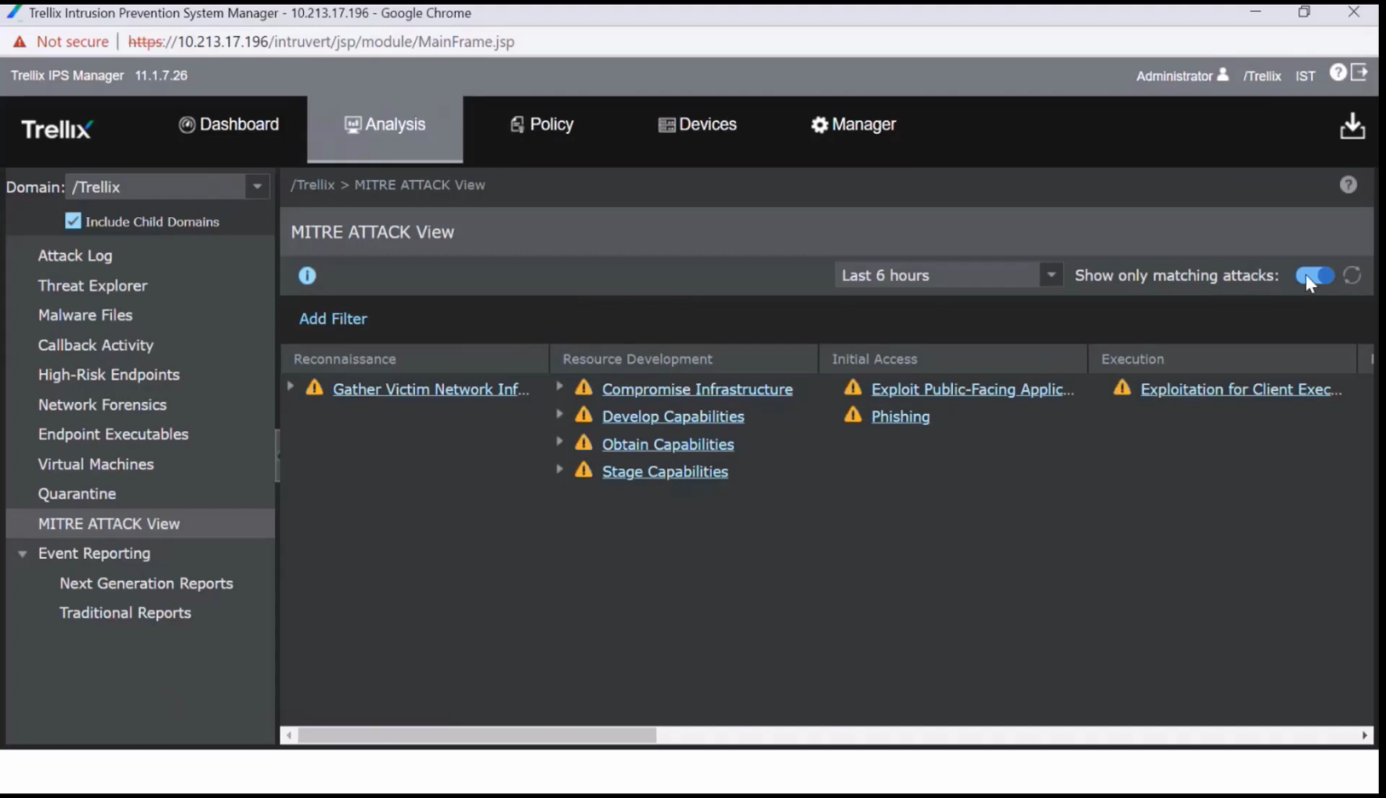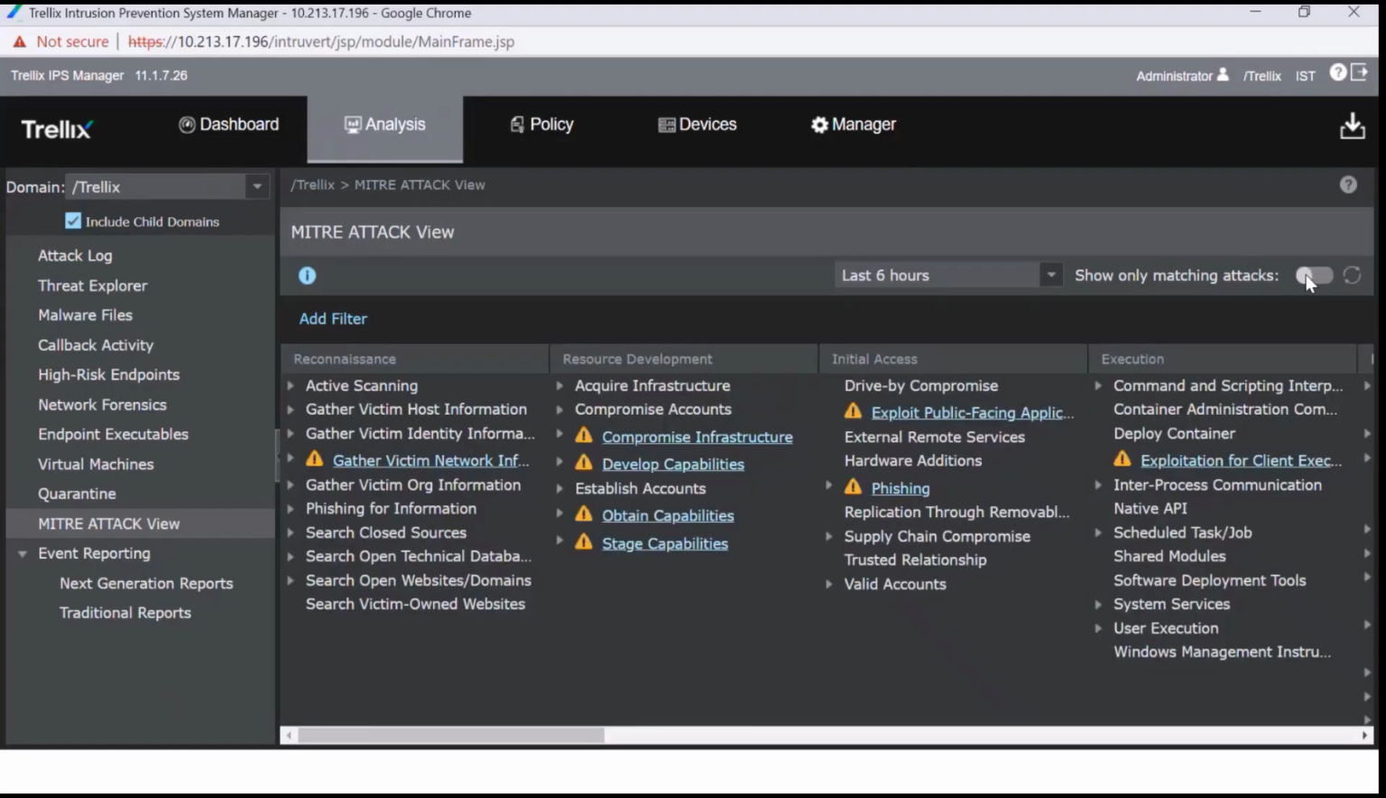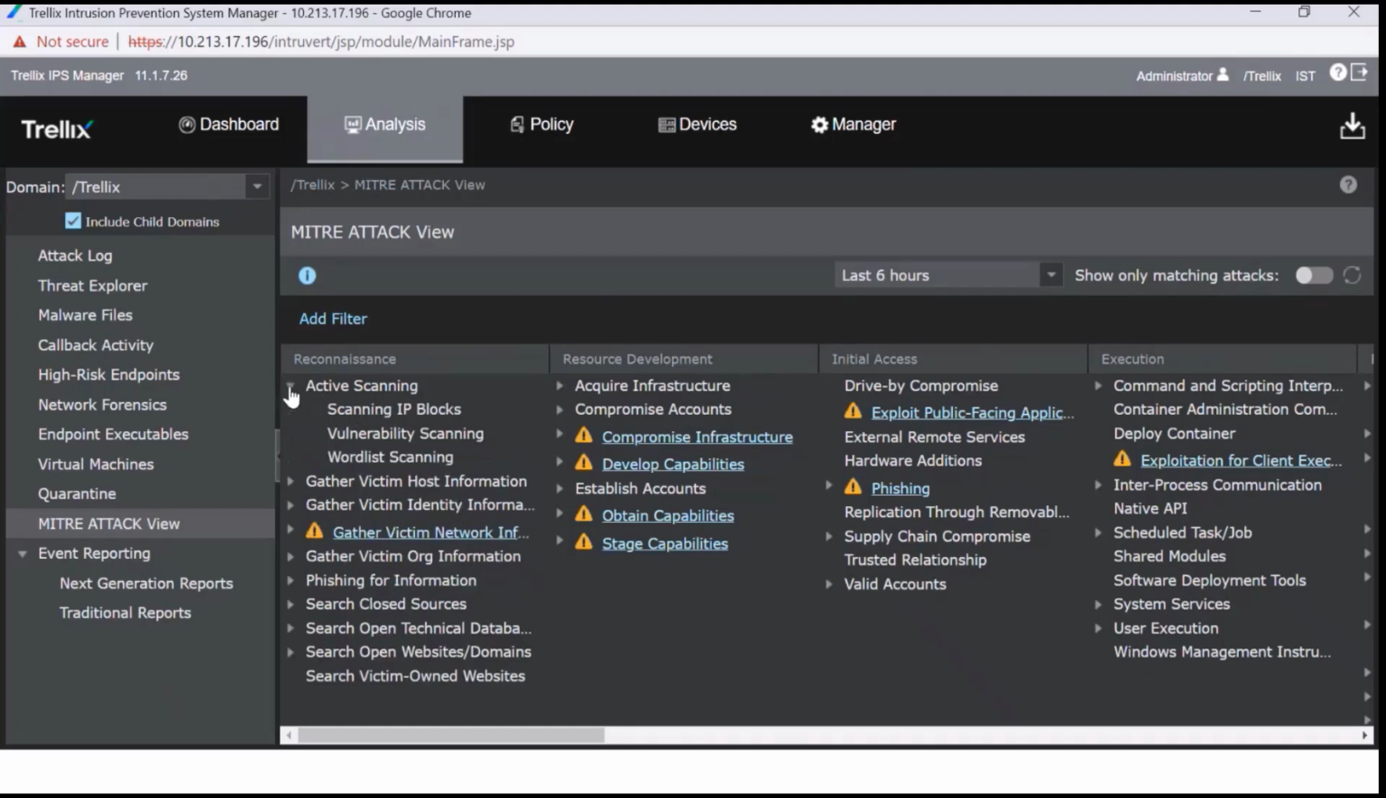I'll switch this knob to show all the tactics and techniques. Now the user interface shows all the tactics, techniques, and sub-techniques as they are represented in attack.mitre.org. Apart from showing the tactics and techniques for the given time period, in this instance I have chosen the last 6 hours, whatever attacks have been received by this IPS Manager in the last 6 hours, those attacks for which matching tactic or technique information is found will be indicated by this warning icon.